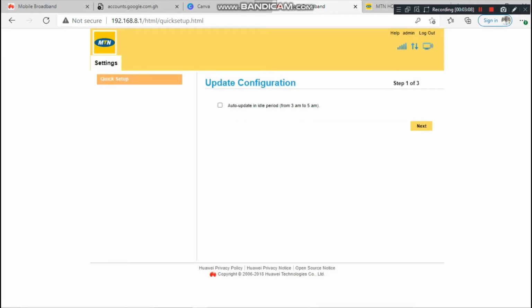Alright, so when you reset a router, after clicking on login, this is the first page that you see. Okay, it says auto update in idle period. This one means that as time goes on, the backend software, this very software of the router, a new version will come. So if you check this box, meaning that while the router is idle during this period, 3 a.m. to 5 a.m., the old version already on the router would be updated to the new version. That's if there is a new version of the software. Okay, so let's click on next.